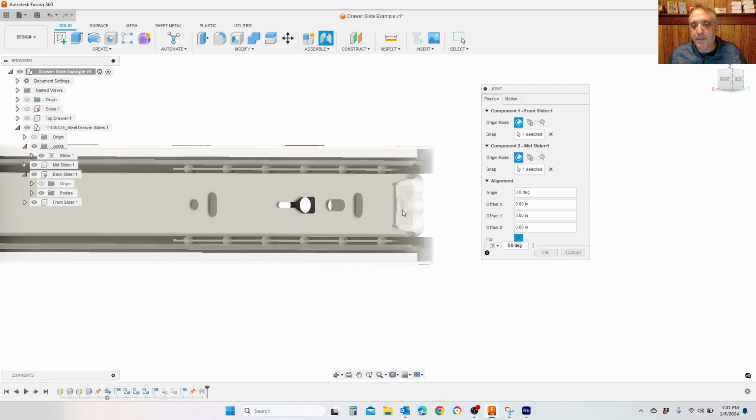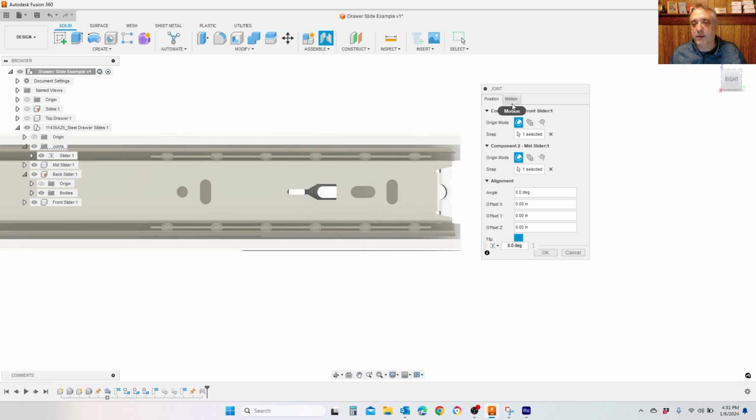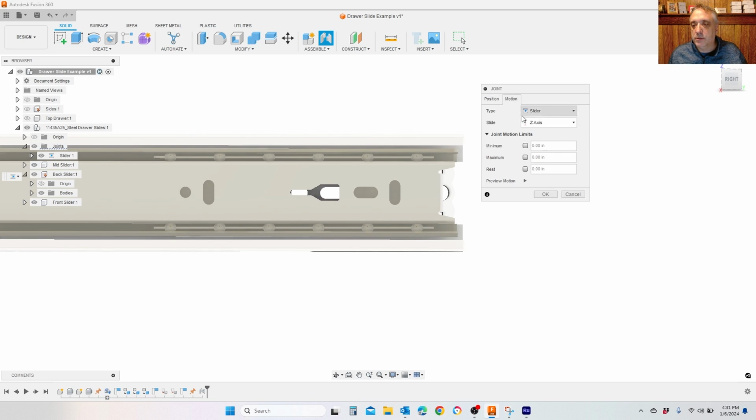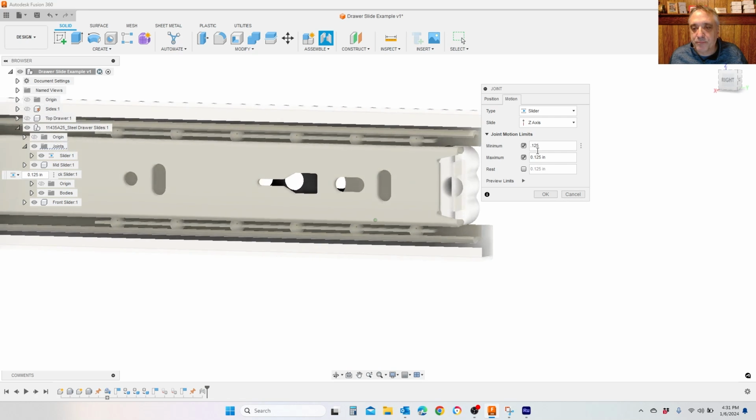And the same thing's going to happen. That stop is also trying to stop this. So we're going to do the same things. We're going to go to the motion. We're going to turn on our minimum and maximum limits. The minimum is going to be 0.10. Actually, might be a little bit longer.